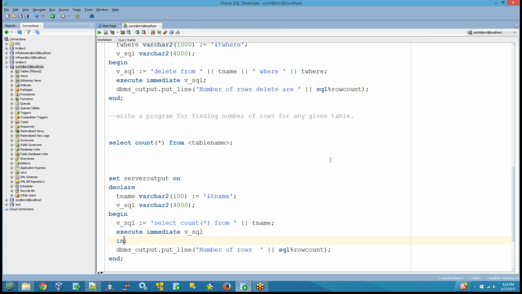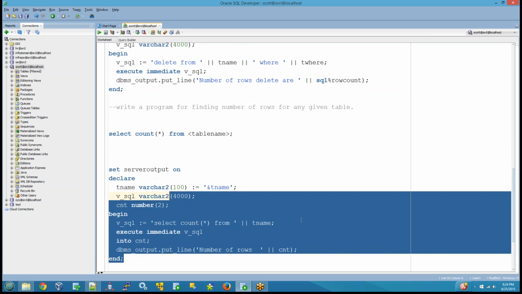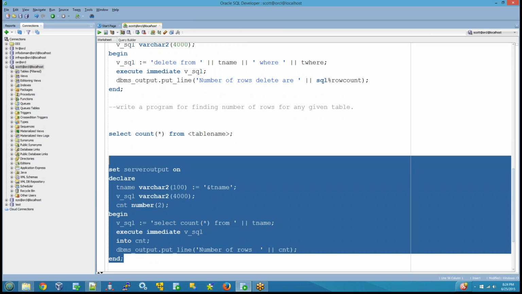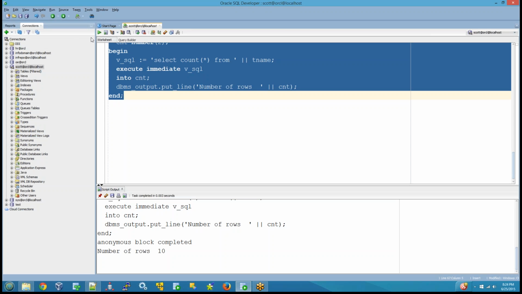So we need to store that result into row_cnt, because in the select statement we are getting only one value. That's why we are using only one variable here. If the select statement returns multiple values, we need to use multiple variables. So put line the number of rows are row_cnt, which is to be declared. See, the number of rows in EMP table is 10. In DEPT, the number of rows is 9.